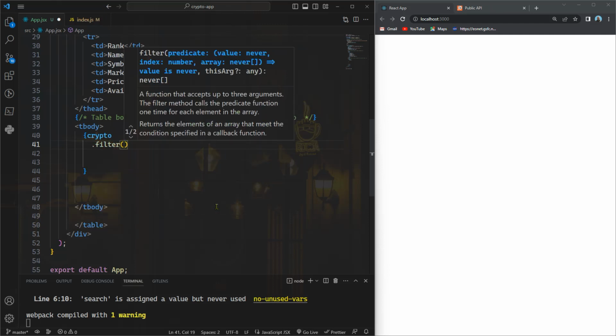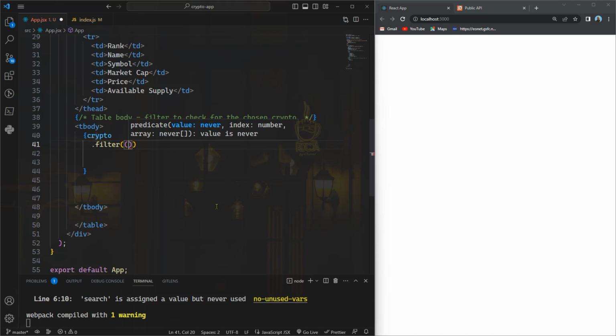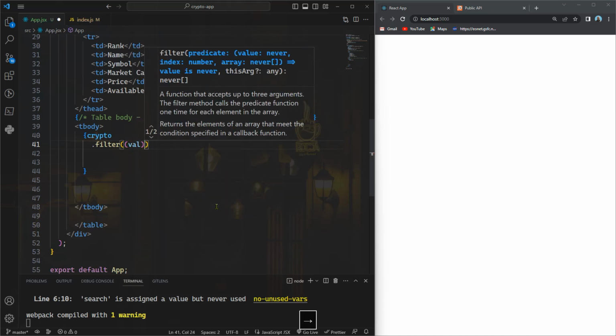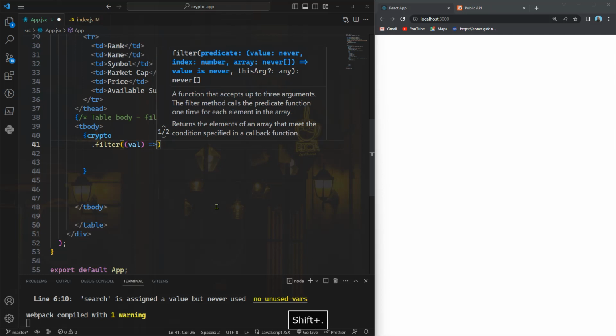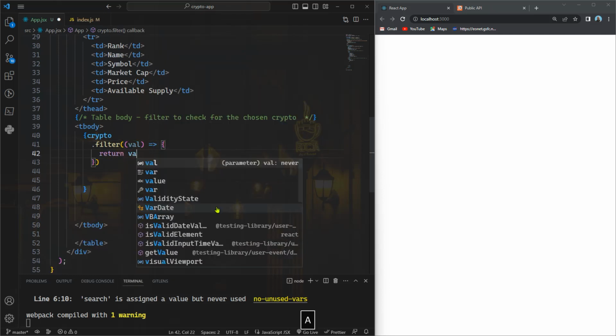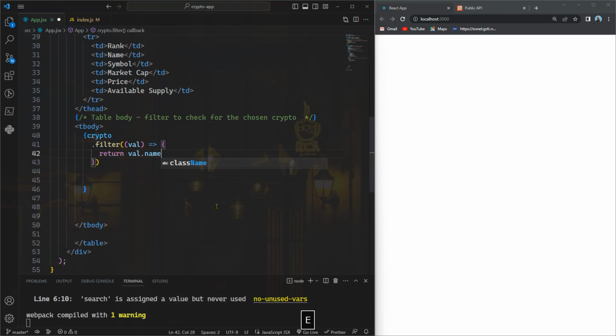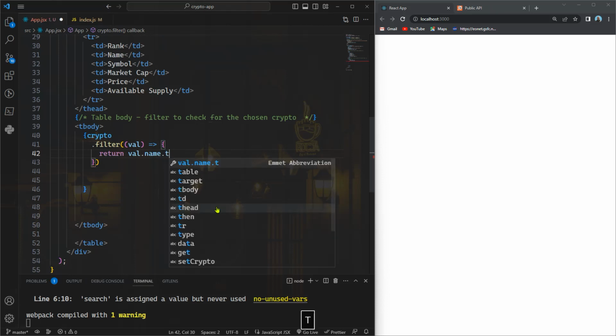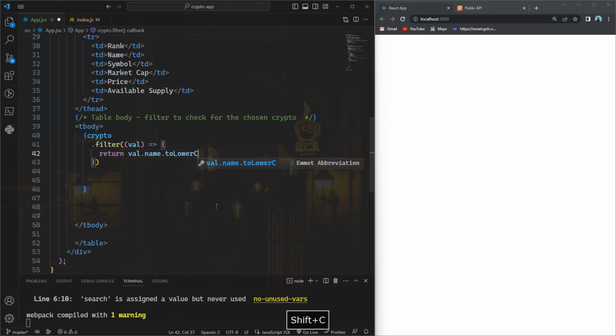And dot filter is just a method that will be used here to create a new array with all the elements that pass our arrow function that we're going to write right now. So that's an arrow function that takes here inside the value of the crypto that you're looking for. And that arrow function will return the value's name, the name of the crypto that you're looking for. But you need to do it with lowercase letters. That's why we have written that you will need to type it in lowercase.